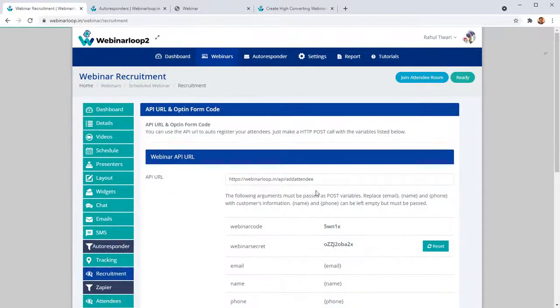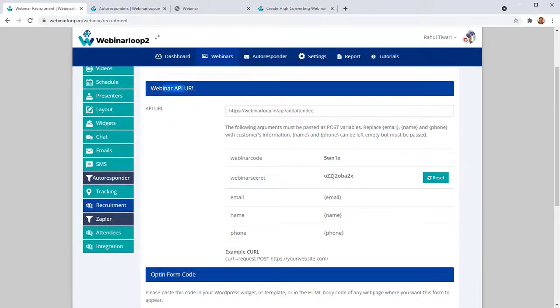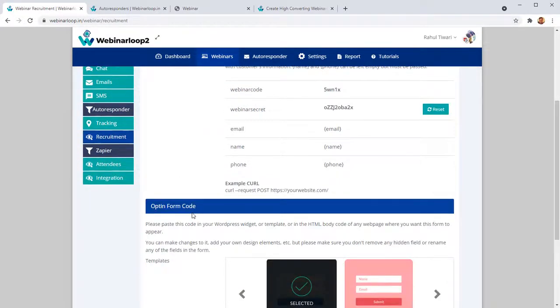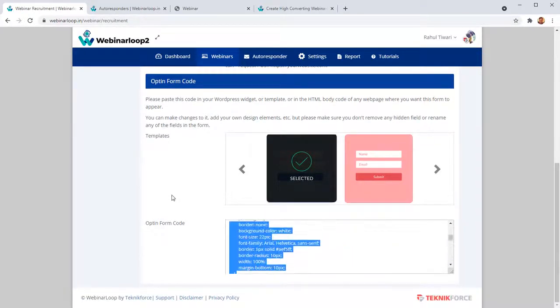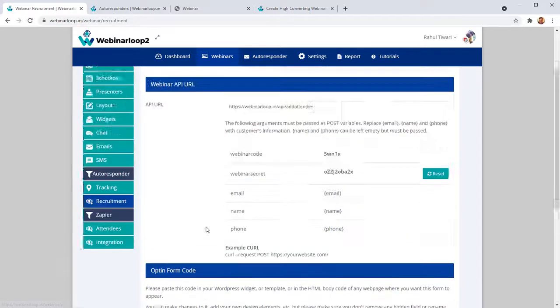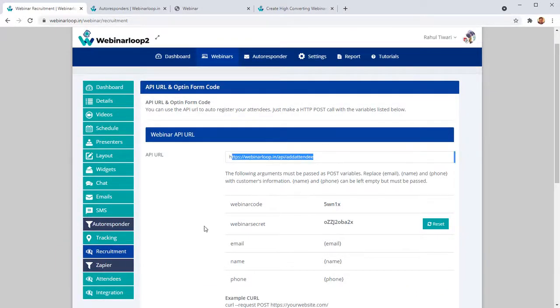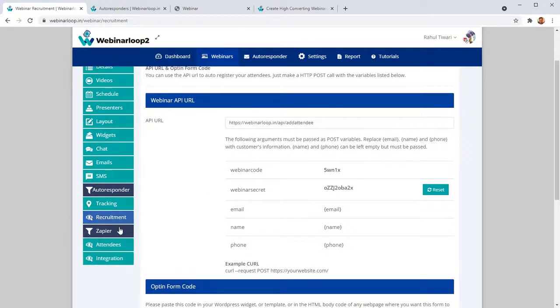And in recruitment, you can have attendees added to the webinar, not just from the integrated sign up pages inside the Webinarloop, but you can have them coming to you from any landing page. So we've got opt-in pages over here, opt-in code over here. Just as you integrate an autoresponder opt-in code on your landing pages, you can integrate this and you will get signups from that landing page directly into Webinarloop. Or you can even use an API. We have an API URL. You can have attendees sign up to Webinarloop using the API URL, so that's extra.